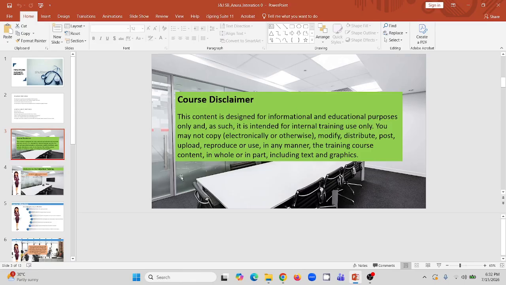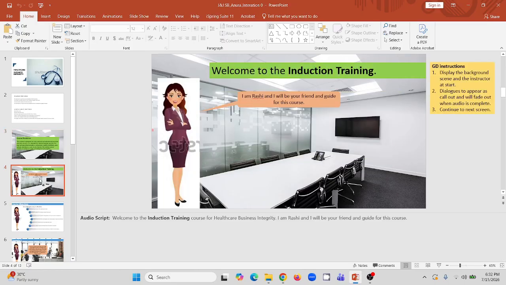Again, the background image is a generic image, so anything can be picked up. That is why there is no reference ID here. It is a very generic image. Now, as you move ahead, you see here that the audio script has come up. Audio script or a voiceover, it is the same thing.